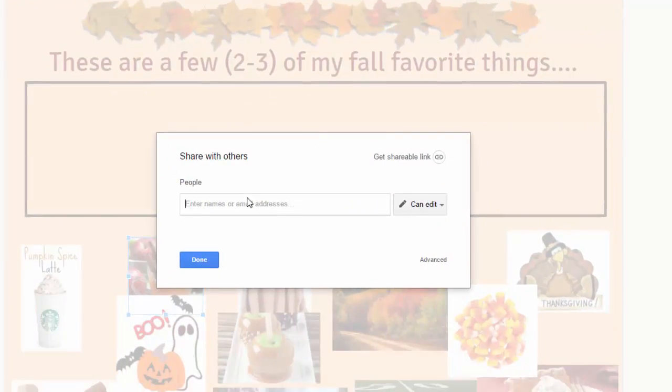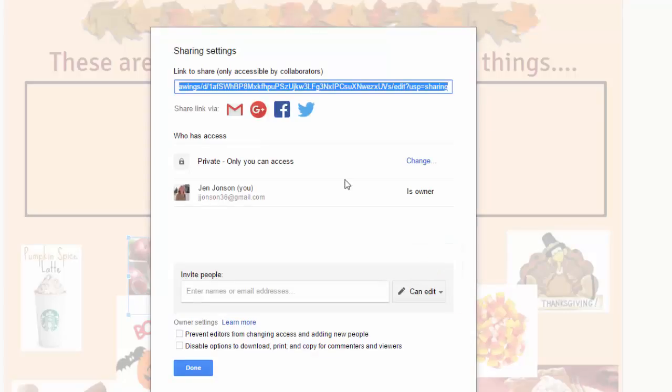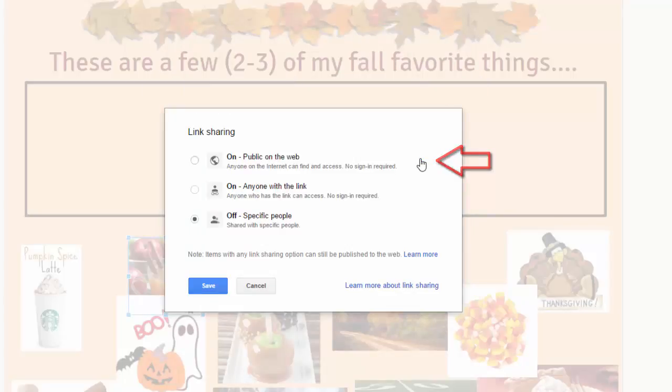Now, Google is inviting me to share this document with specific people, and I can enter their Google addresses right here. When you're working with a large number of people or have several students, it's pretty tedious to type everyone's name in there. So instead of individually listing people, I'm going to adjust some overall settings for my document. To do that, I'm going to go into the advanced settings that are linked here in the bottom right. This brings up the full sharing settings window, and I can again see that this document is private, only I can access it, and that's what I want to change. So I'm going to click the blue change option.